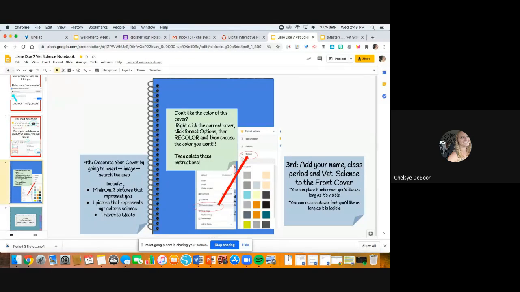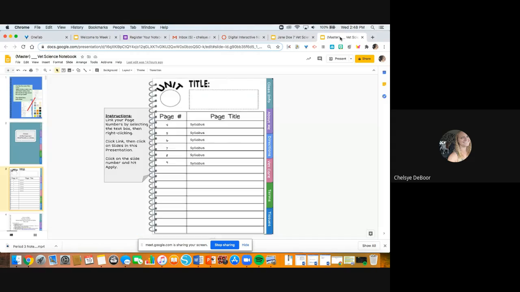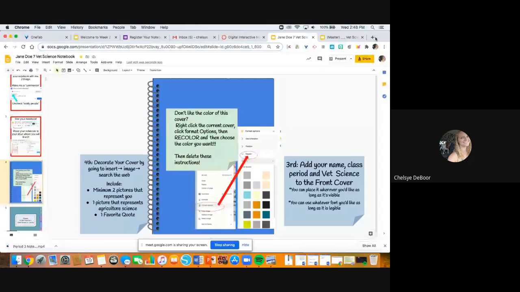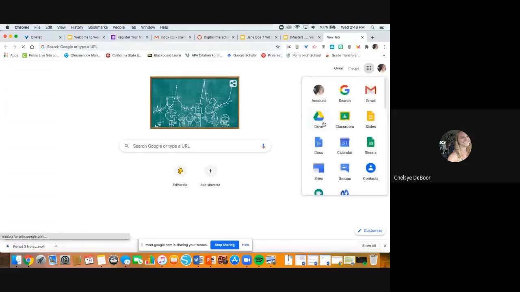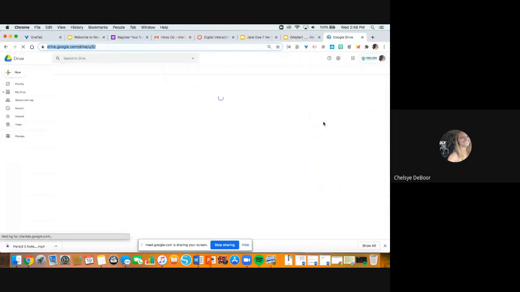Then I also want you to decorate your cover and make it you. So include pictures of things you like. I do want one picture that represents agriculture. It could be, you know, an FFA emblem. It could be vet science related. I do want you to have a favorite quote. And I realize I didn't put my notebook cover on here. So let me find my notebook cover really quick in my drive, and then I'll show you what mine looks like, because I think it's pretty dang cute, if I may say so myself.